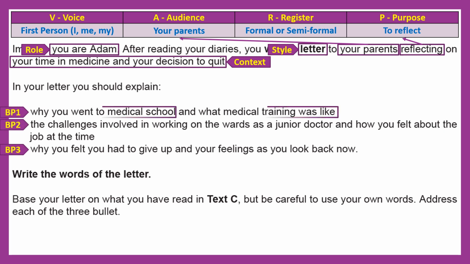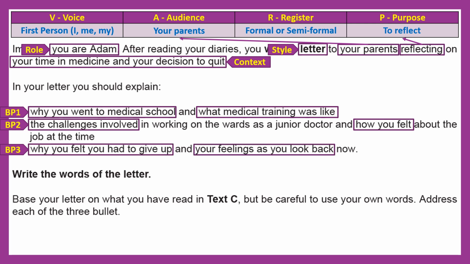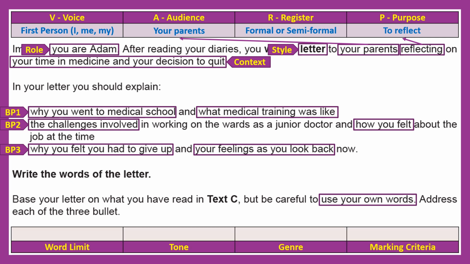Bullet point 1 explains why you went to medical school and what it was like. BP2 describes the challenges and how you felt about the job. Bullet point 3 explains why you decided to give up and your feelings about this decision. It is also important to use your own words. This means rephrasing ideas from the text rather than copying them directly, for example, by changing vocabulary or using suitable synonyms.